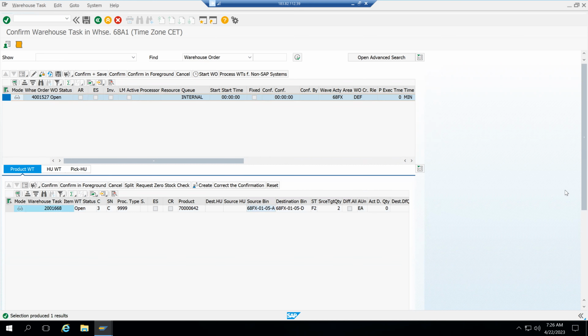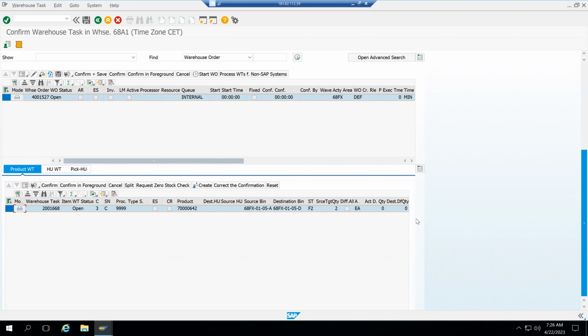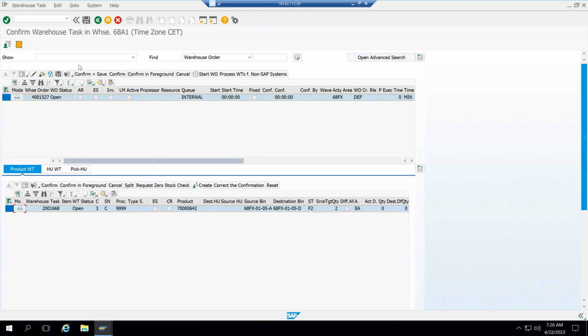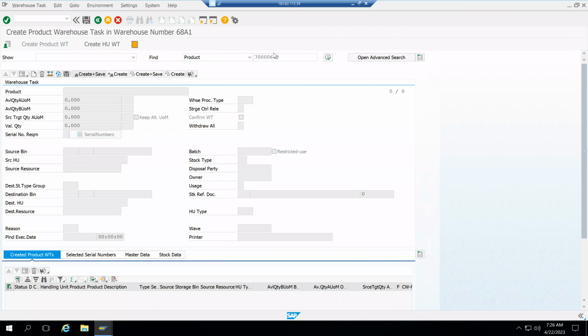Again here, if I scroll down, I can see the serial numbers. I'm using those serial numbers and confirming that into different bins. So we will need the serial numbers in ad hoc as well. Another scenario is physical inventory.